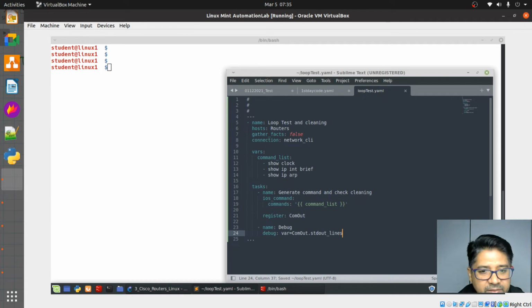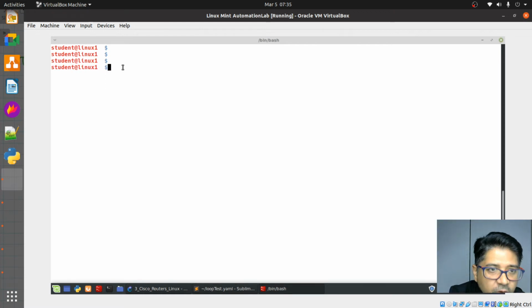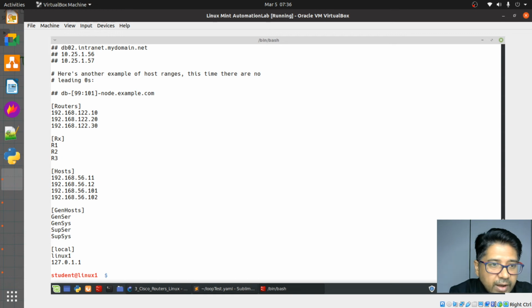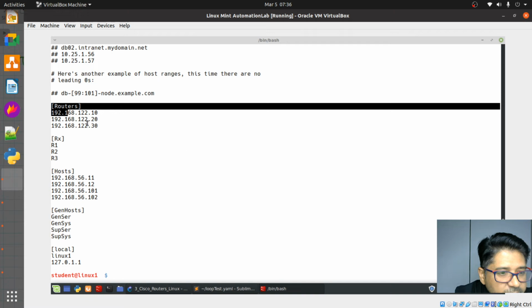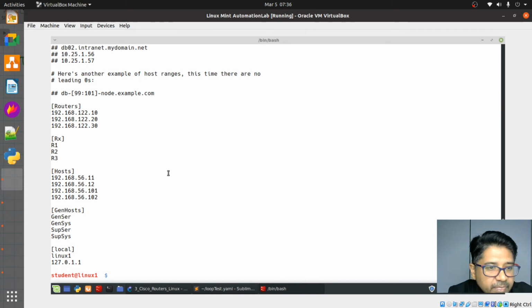Let's run this play and check whether it's working or not. We are going for the router. First check whether the router inventory is there or not. So I will cat the Ansible inventory. I can see that this inventory is built up, we have the router inventory over here, so the play is going to work.